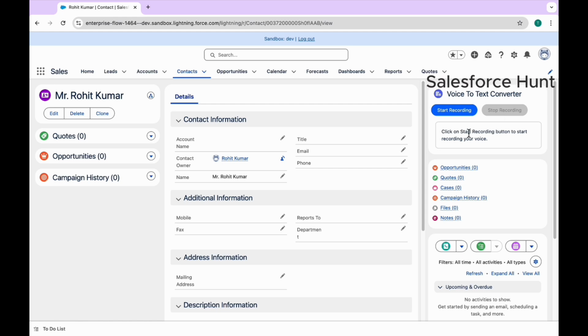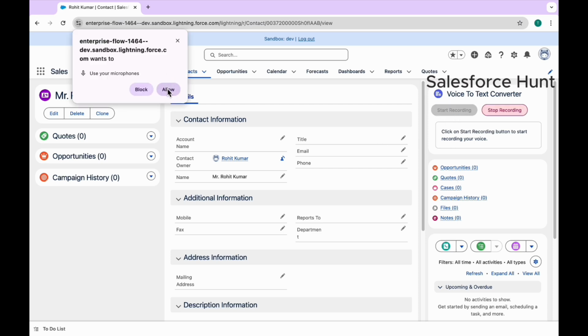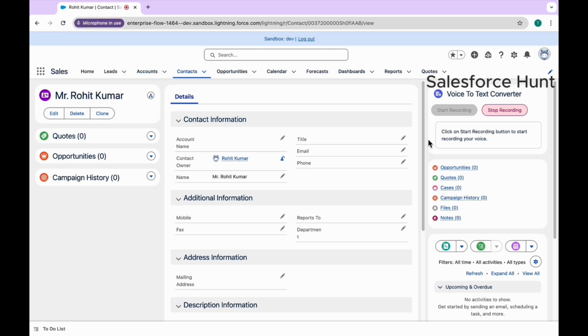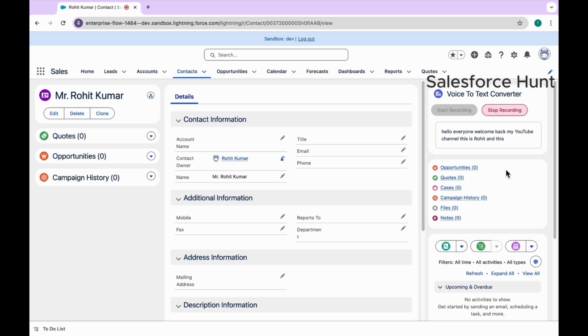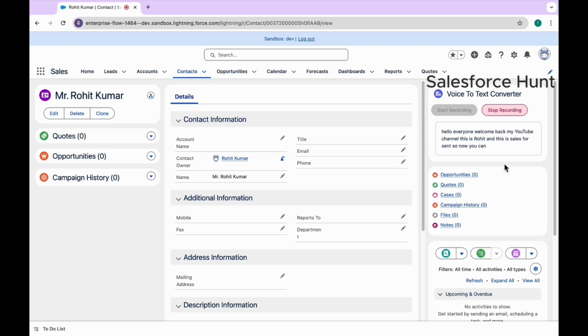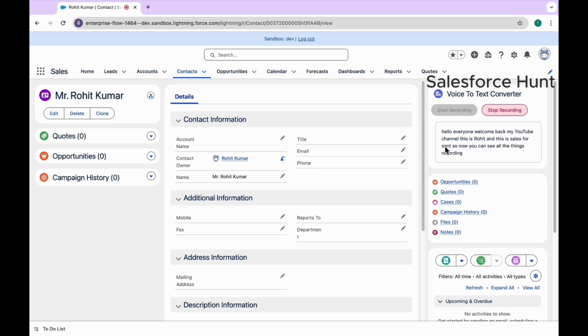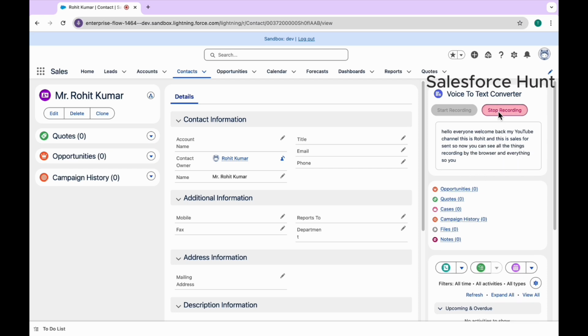And there is a start button and a stop button. Click on the start recording button to start recording your voice. So let me try to click on the start button. Allow it, because it's a browser function, so always click on this allow. Hello everyone, welcome back to my YouTube channel. And this is Rohit, and this is Salesforce Hunt. So now you can see all the things recorded by the browser and everything written here, right? So you can stop it like this. This is recorded by the browser API, that is the speech recognition browser function, webkit.